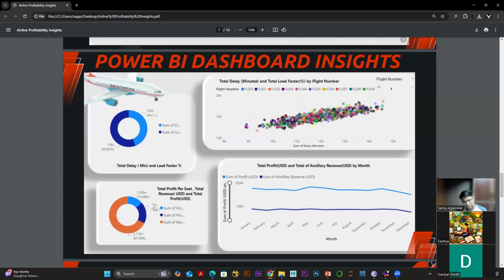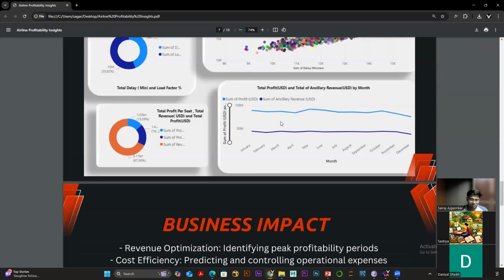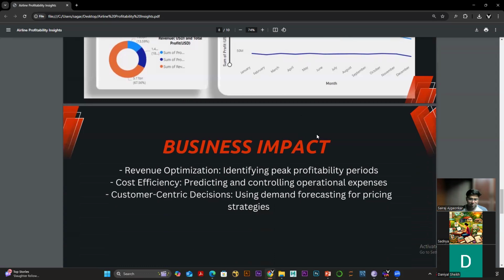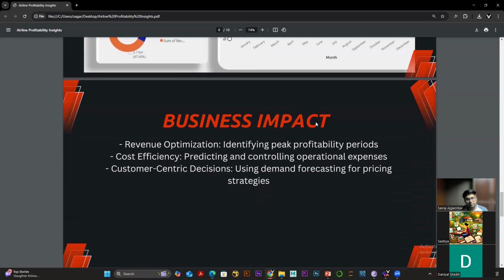The next graph shows the total profit per seat and total revenue. With respect to the total profit, we highlight different color variations in the donut chart. Then moving forward to the total profit and total ancillary revenue by month. We added a slight highlight on the sum of profit in USD with respect to month. And I move forward to the last part of our presentation, our business impact.